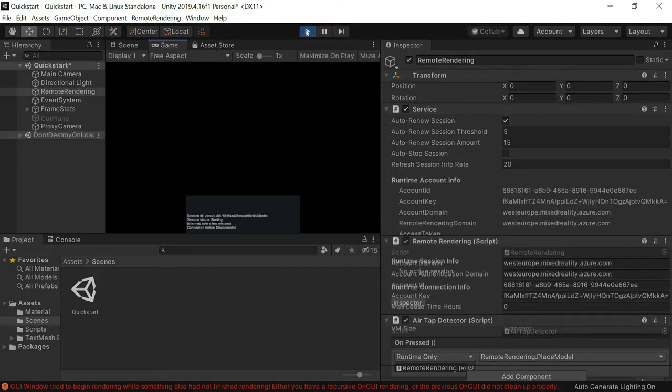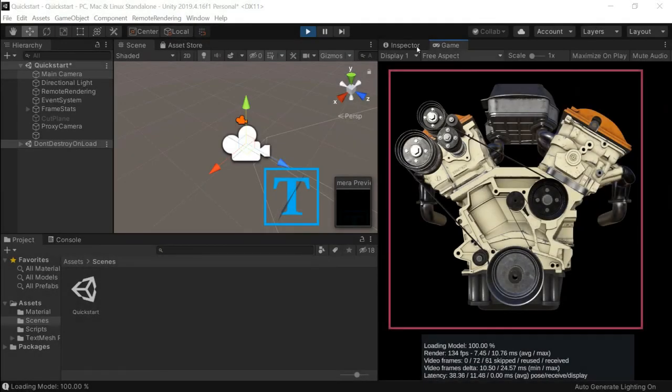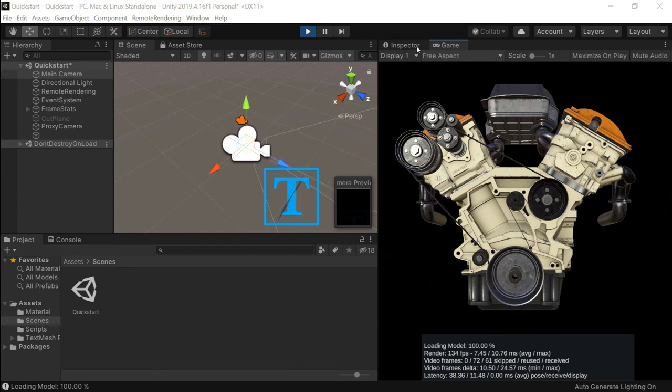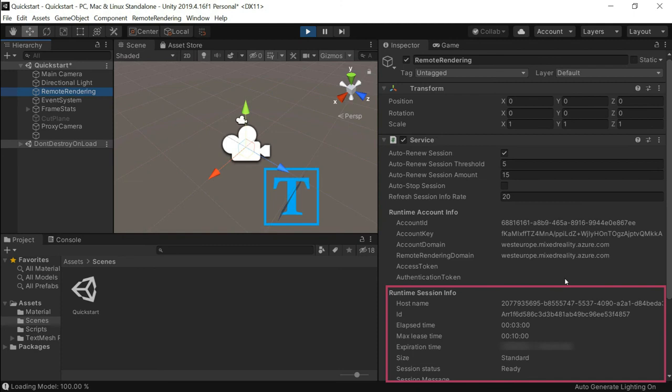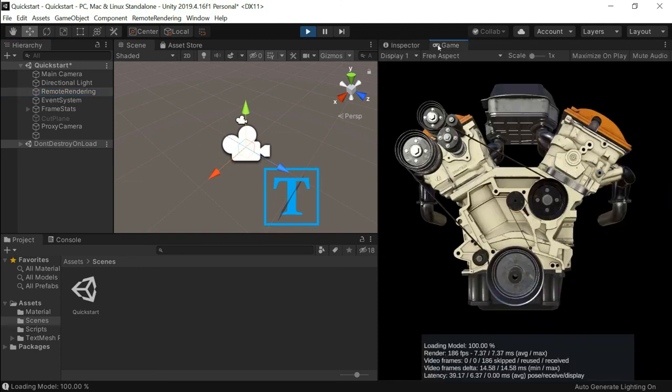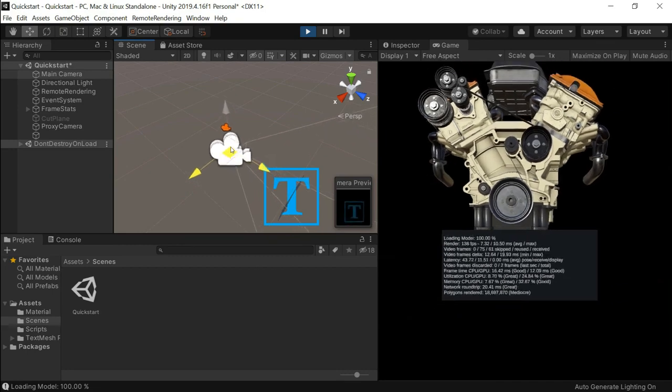This will start a remote rendering session, which will take a few minutes to initialize and render the model for the first time. Here it is. This model here is rendered in Azure with Azure Remote Rendering and streamed to my computer. Cool. And here I can see that I have a remote rendering session open. Alright. This is rendering in real time through my remote rendering session. So when I move the camera in the scene like this, the rendering changes on the fly.